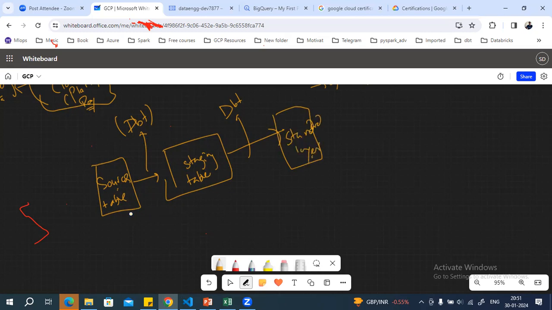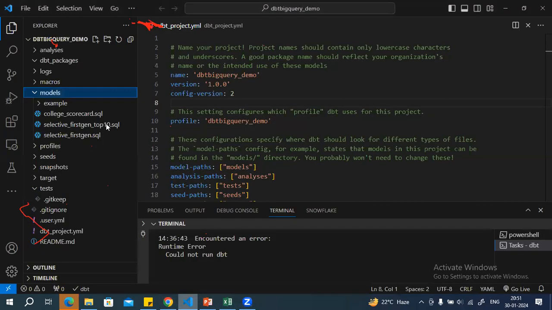Here, each of these tables we can call a table, or we can refer to it as a model as well. So we have the standard layer model, the staging layer model, and the source layer model. In this models folder, whatever transformation you are applying, we need to specify inside this folder.